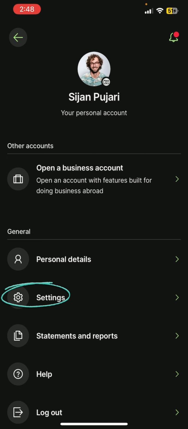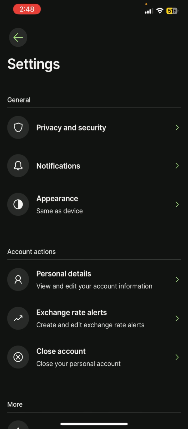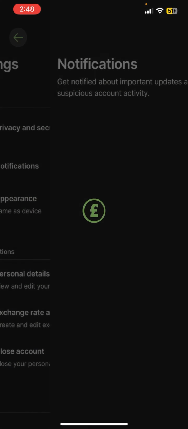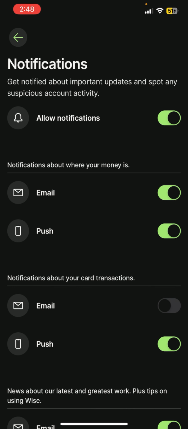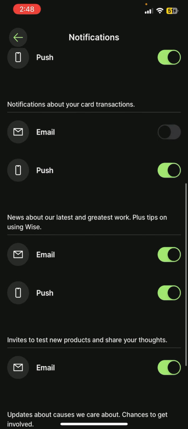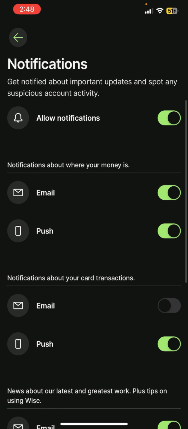Once you tap on the settings option, you will be able to see the notifications option second. So you need to select that notifications option, and you will be redirected to the notification page where you can customize your notifications manually. You can see in each notification there are two options. First one is email and another is push. So simply tap on that switch and you will be able to enable or disable it manually successfully.